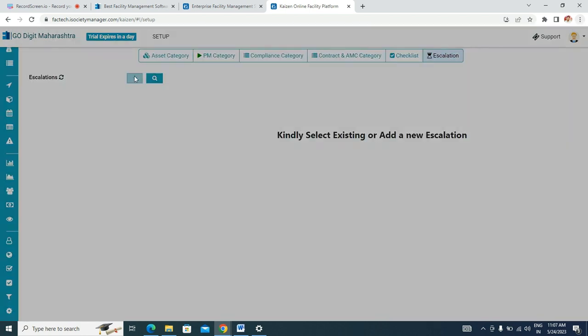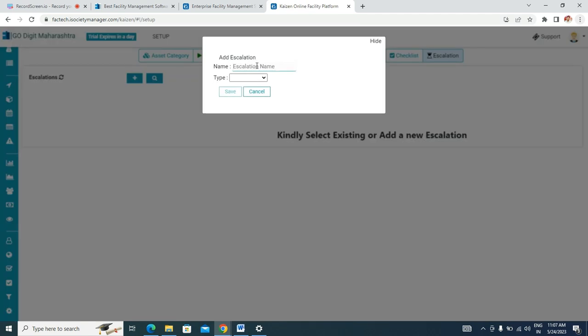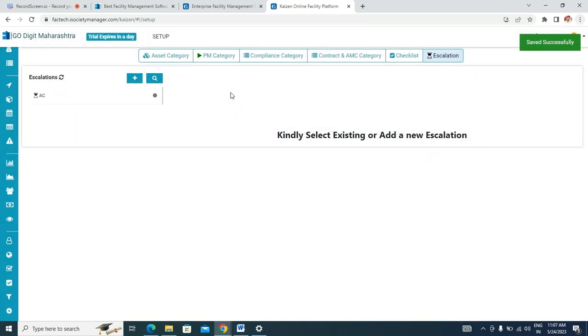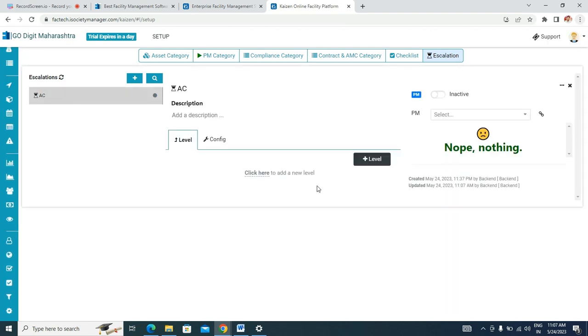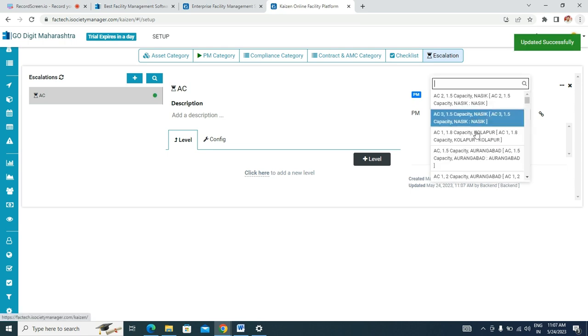For that we need to click on the setup part and then click on escalation, and then we need to add an escalation, like the escalation name, suppose AC, and the type we always need to select as PM, and then click on the save option. So the escalation is created. Now we need to configure this. First we need to activate this PM, and then we need to select the PM, all the PM.